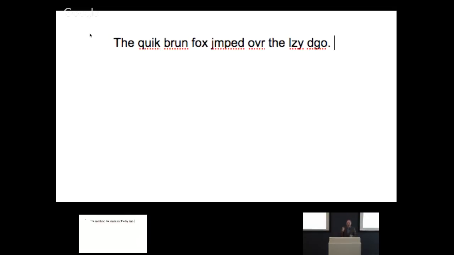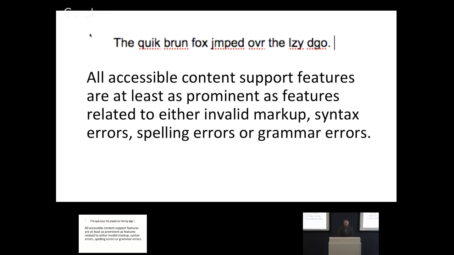We're used to this right now, right? As you're typing in text, if you make a spelling error, you usually get some type of red highlighting. You get some type of notification. Here I misspelled the quick brown fox jumped over the lazy dog, and you get a notification that there's a spelling error. So what if we made those types of notifications the default throughout all of our technology? How about we make it so that features to support accessible content and accessible development are just as prominent as ones related to syntax errors and spelling errors and invalid markup when we're coding and using development tools? Why don't we do that?